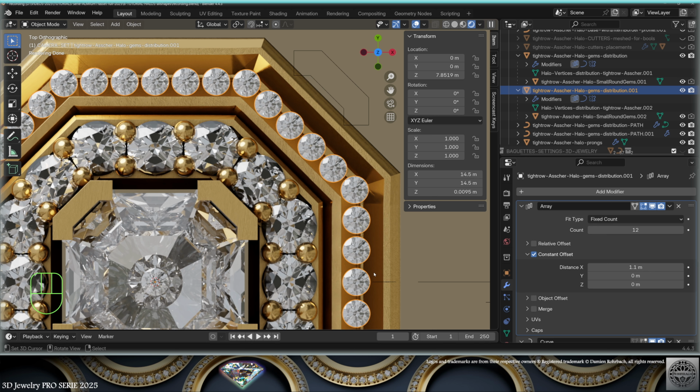So you can do that by tweaking the shape of the path in edit mode and correct the control points of the path in edit mode to readapt the distances between the gems. That can work, but it will not always work. Sometimes you will have to find a very specific distance on the x-axis in the array modifier of the gems distribution and the proper count to perfectly match on the axis of the halo.